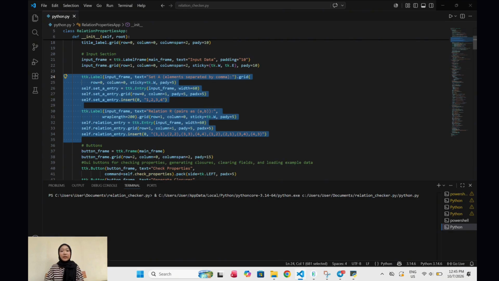For the set A, I simply split the string by commas and convert it into a Python set. For the relation R, I use regular expressions to extract the numbers inside the parentheses, convert them to integers, and store them as a set of tuples. Using Python's built-in set data structure is very efficient because it allows me to easily check if a pair exists in the relation later on.